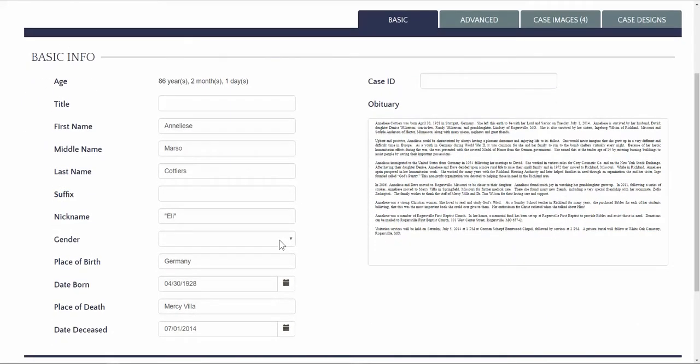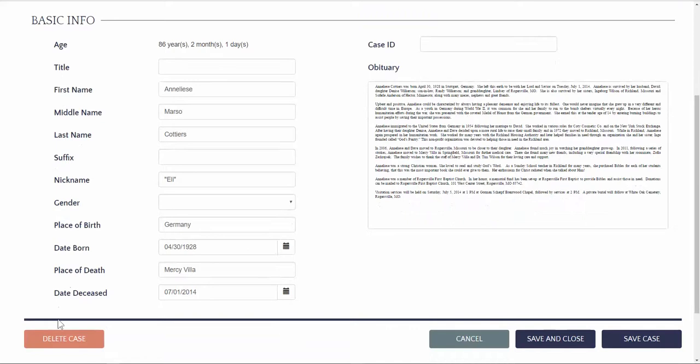Once you're inside a case is the only time that you can absolutely delete a case. This makes sure that there is no way that you can accidentally, mistakenly delete a case.